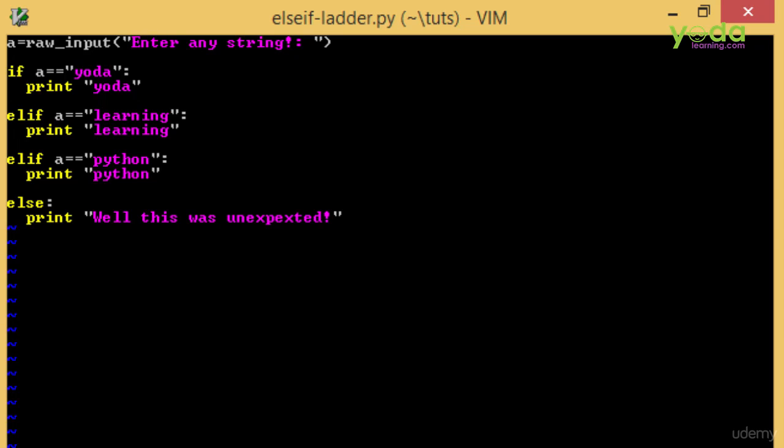Now, if A equals Yoda, then we print Yoda, which is the first case. Then we have another case. If A equals learning, then we print learning, which is the second case. So there are 2 cases. If it had just been about Yoda and learning, that means a binary case, we might have simply put an else case. But we cannot put an else case over here because we have yet another third condition, A equals Python. So we can put multiple conditions like that.